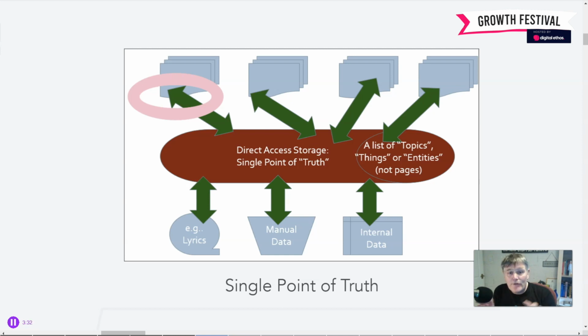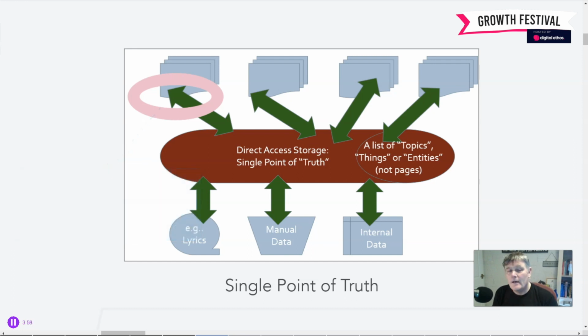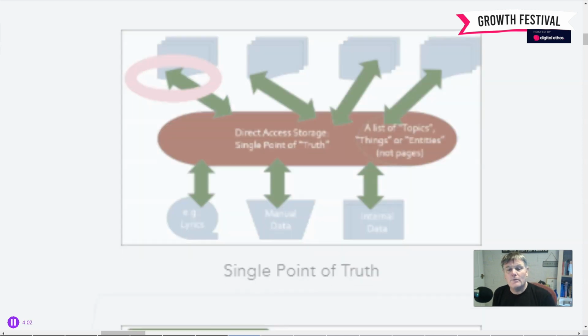And if we do that and we store a single point of truth locally at Google, at the Googleplex, I mean that pretty much literally, then we can also do things like bring in other information from other sources, for example, music lyrics, or manually bring in data, or bring in internal data and data from other sources that are not on the internet. So having a single point of truth solves a whole load of problems for a search engine that's trying to find meaning in an otherwise disconnected and disorganized world.